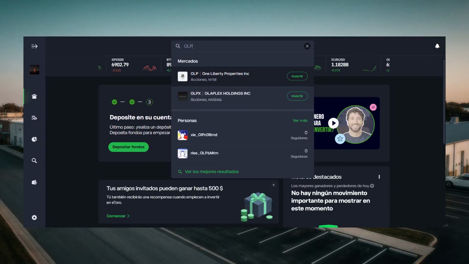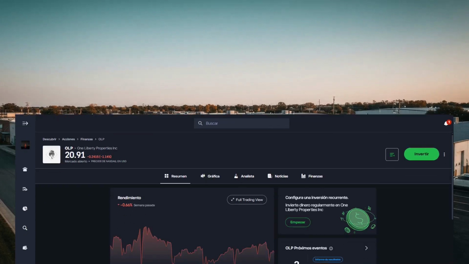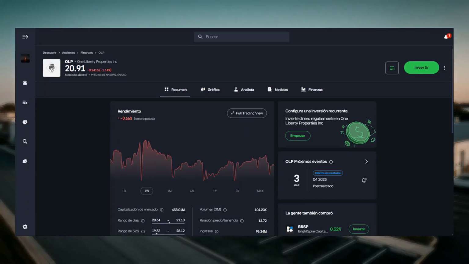Use the platform search box and enter the ticker OLP to find the listing. Select the result that matches One Liberty Properties, Inc. on NASDAQ. On the asset page, you will see basic company information and a price chart to check recent movement. Confirm you have the correct One Liberty Property stock before proceeding.